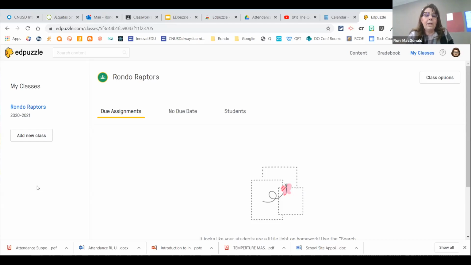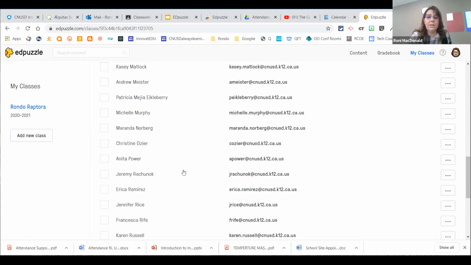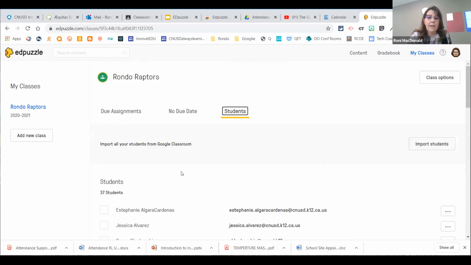Let's see. So anything that you create, the due assignments will show up here. If there is no due date, those assignments will show up there. And then if you click on students, these are all the teachers from our school. So these are all your students. And then you could actually do something with the student.